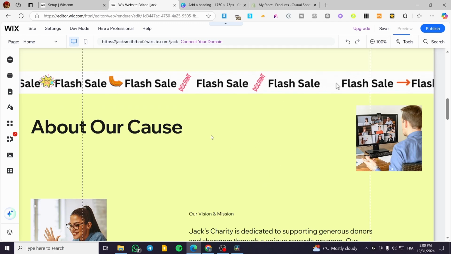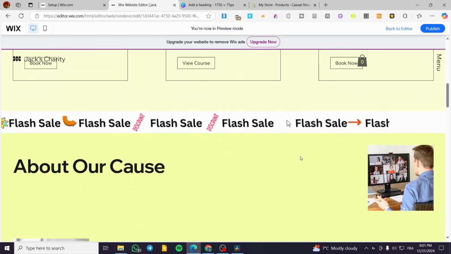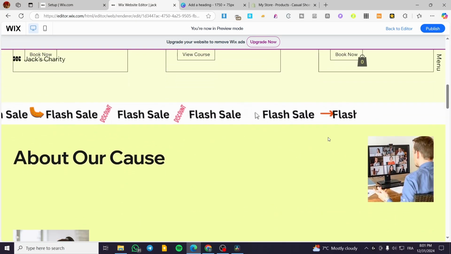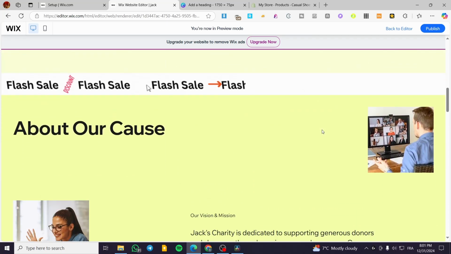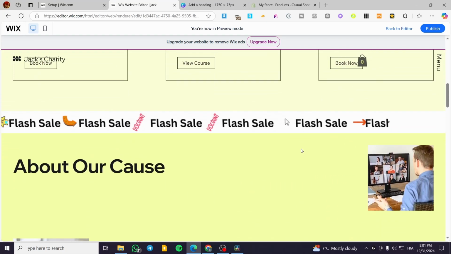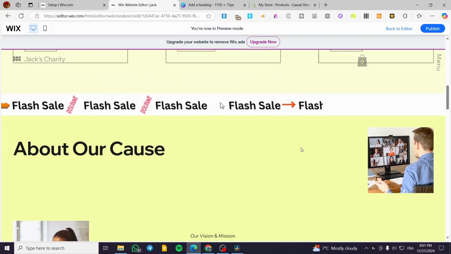So this is our preview. Basically this is the effect. As you can see, here we have it. It is going to be scrolling to the left and to the right when we go back. And here we have it.